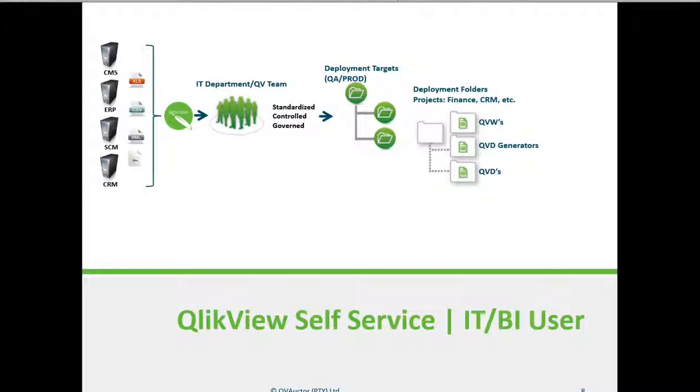ClickView self-service for IT BI users means you can connect to all sources and create data schemas and custom ClickView scripts, apply any transformation requirements to the data, ensuring it's controlled and governed, generate applications, QVD generators and QVDs, and then deploy applications to self-service development business users in the company specific secure way. So if you are currently publishing QVWs or QVDs, you can select how you publish or which you publish to the business user.